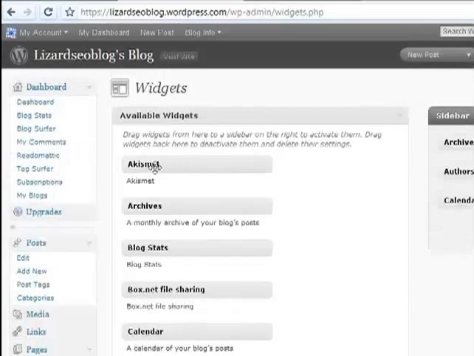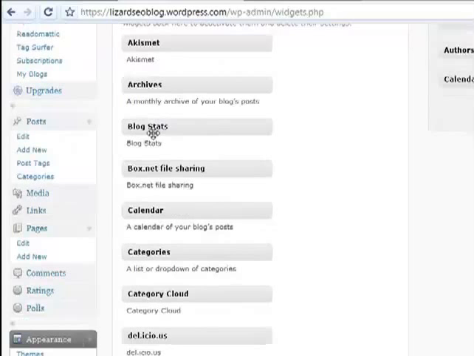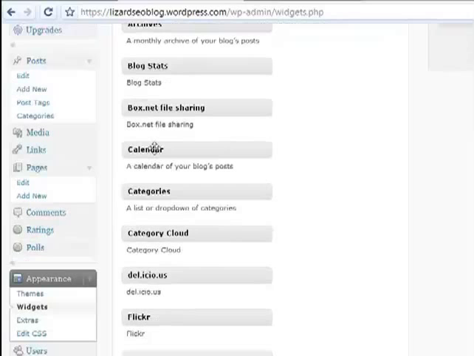Okay. The first one is the Akismet plugin that basically helps control spam to your blog. Archives shows the title of all the archives in a chronological order by month and date of all the posts that you've made. Blog stats shows your traffic. Box.net is a file sharing widget. Calendar actually shows a calendar on your site which shows when you made a post, so it gives your visitors a visual reference to your post.